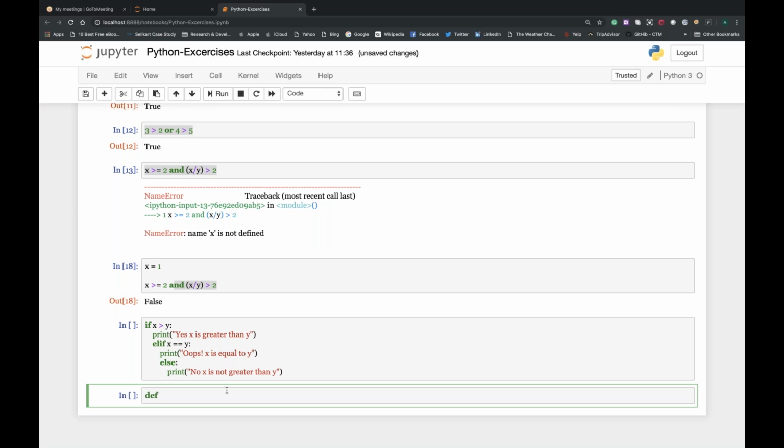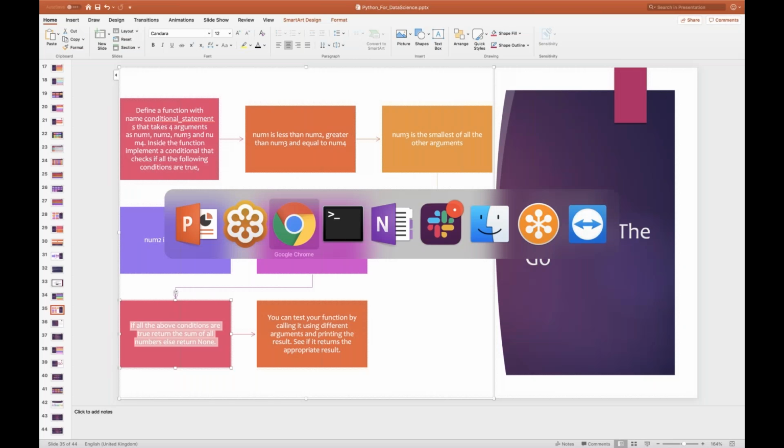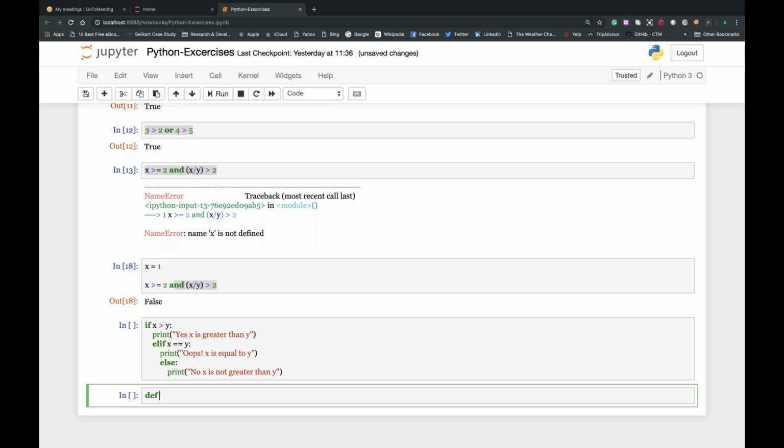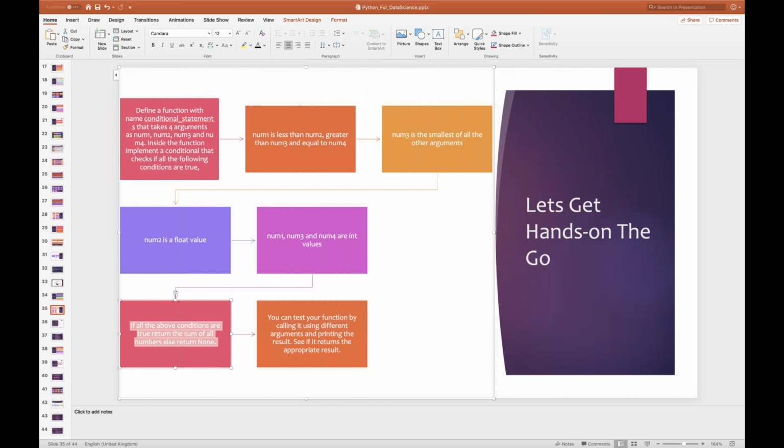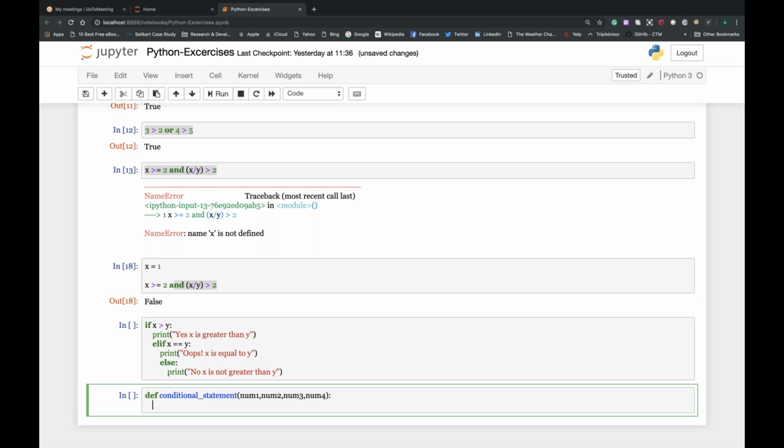First is my function name. What is the function name here? Conditional underscore statement. Okay, I'll say def conditional_statement. That's perfect. This is the name of my function, and it says my function should take 4 arguments. So I'll say num1, num2, num3, num4. Perfect. And the indentation block of code starts from here.